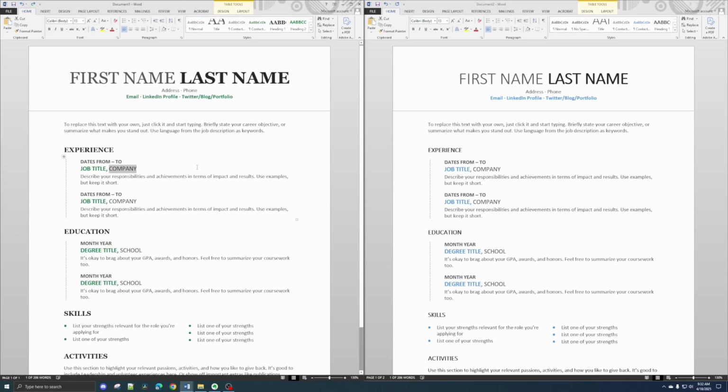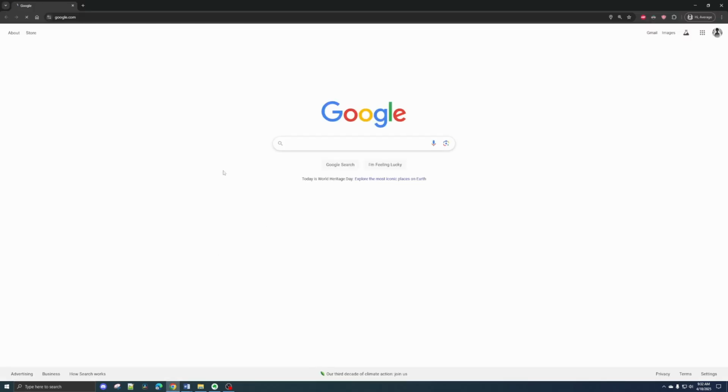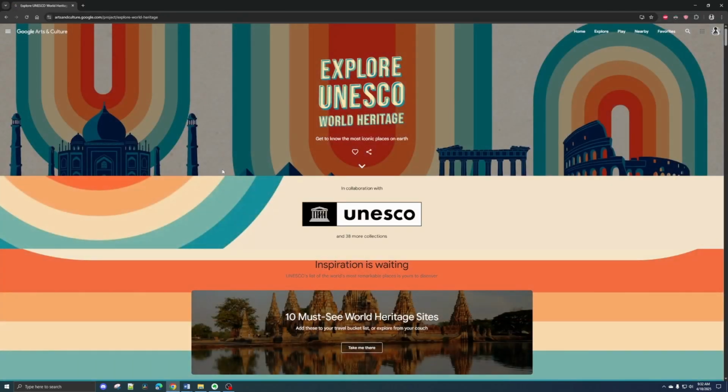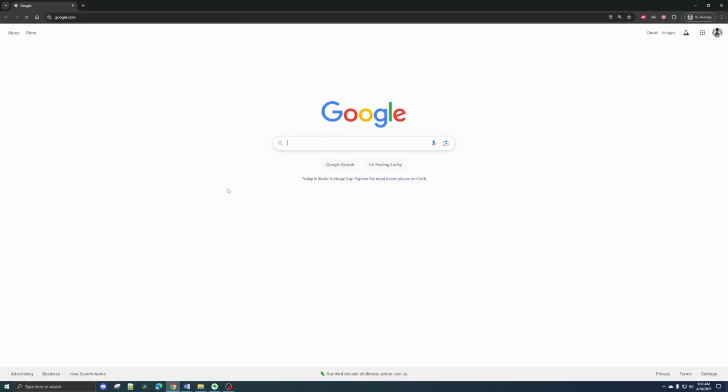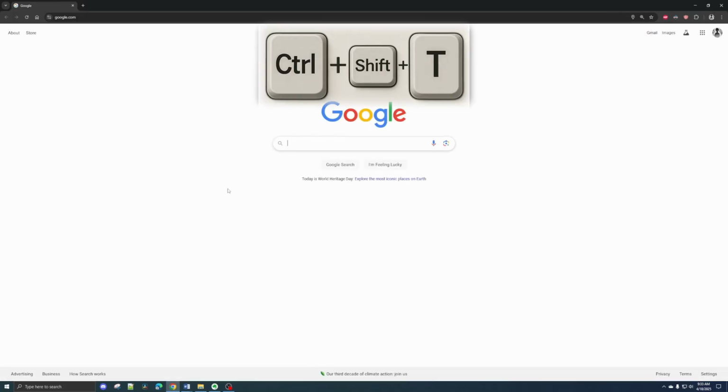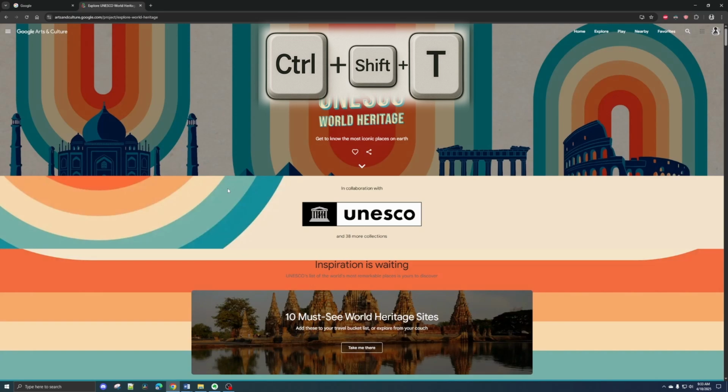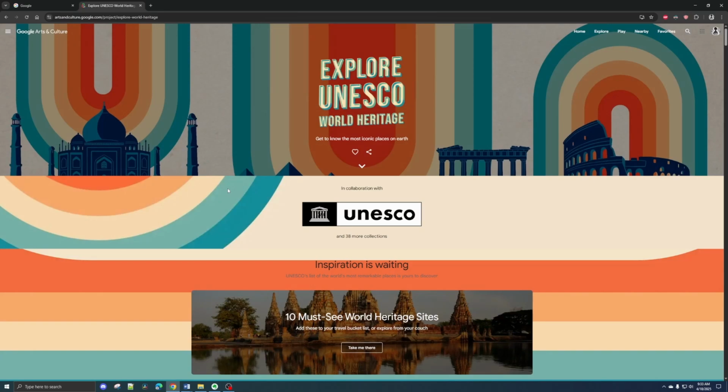Our seventh keyboard shortcut is one that I use almost daily. It is for reopening a closed browser tab. Let's say you go to Google Chrome, you're doing some important research, you finally find a website that gives you the information you need, and you accidentally close it. Oh dang, what am I going to do now? Well, if you go back to Google Chrome, you open a tab, you press Control, Shift, and T. It will reopen whatever tab you previously closed. Super useful. You can also use this in Microsoft Edge.